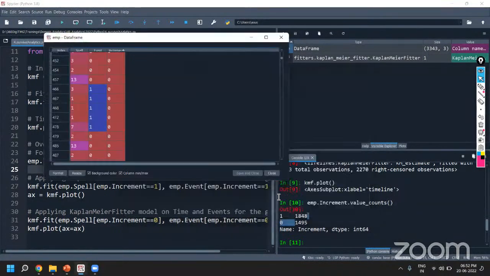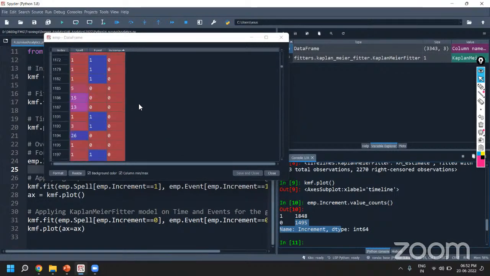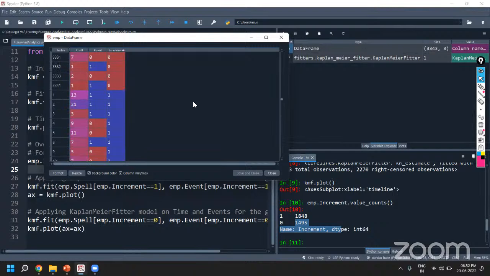And we know how many zeros are there? 1495 zeros are there, out of 3,343 records to be exact. We have almost half of the data as 0. I'm staying back, right? And in this case, we are talking about increment, my bad, not the event. So these are the people who did not get the increment.